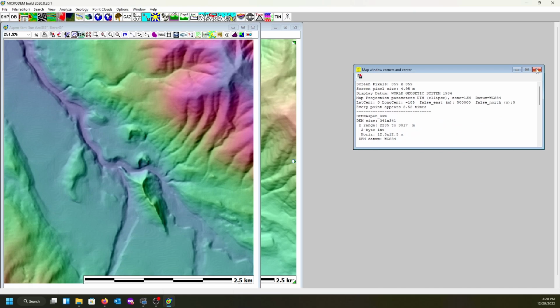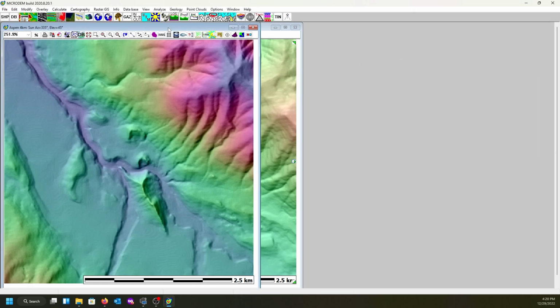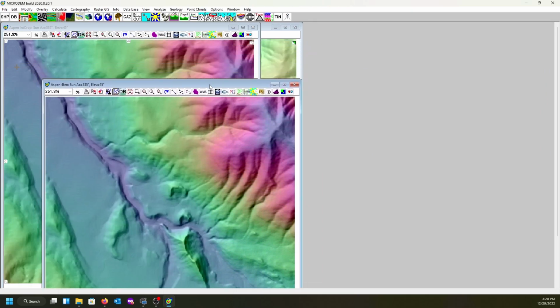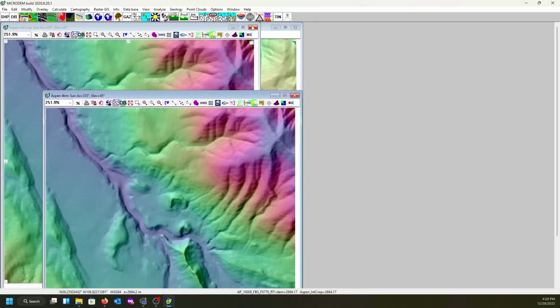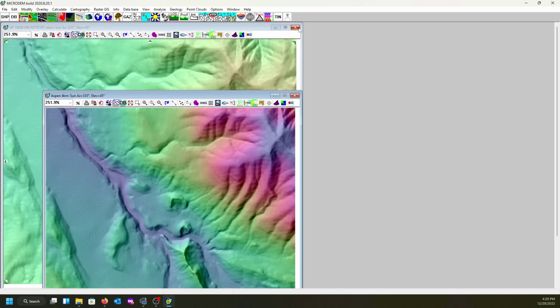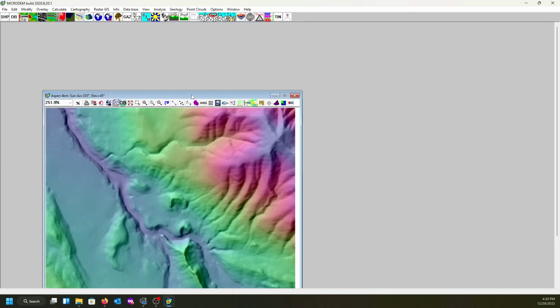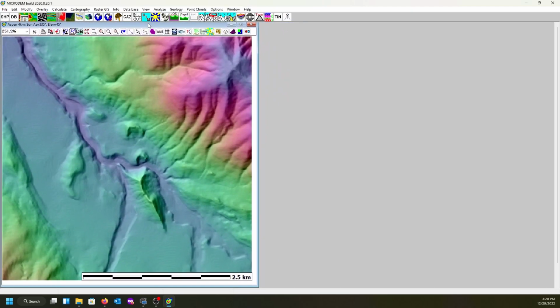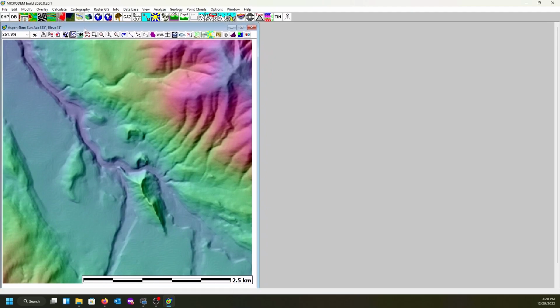So I'm going to go ahead and close that. I'm going to grab this one and move it out of the way first. Just move it down just a little bit. I'm going to close these other ones. We don't need them open anymore. Okay, just to double check, this is my Aspen 4 kilometer one, okay?